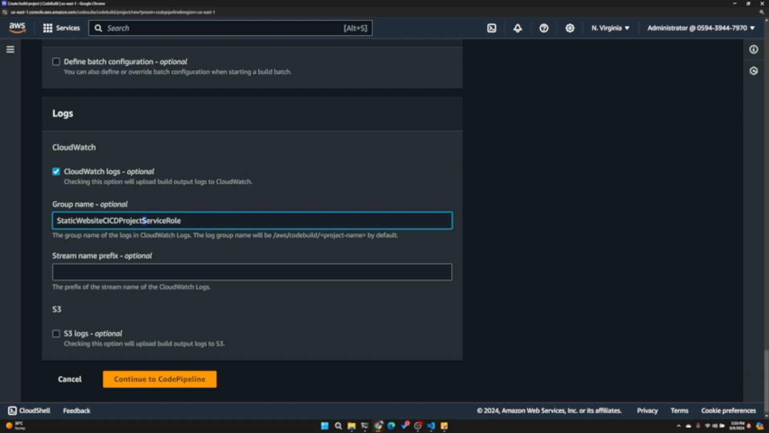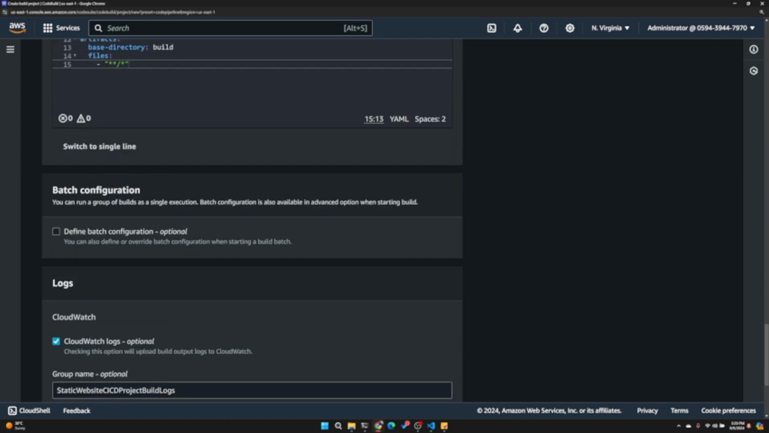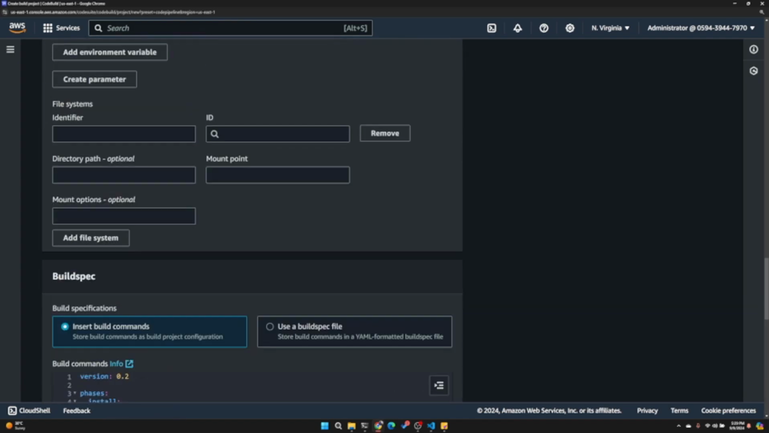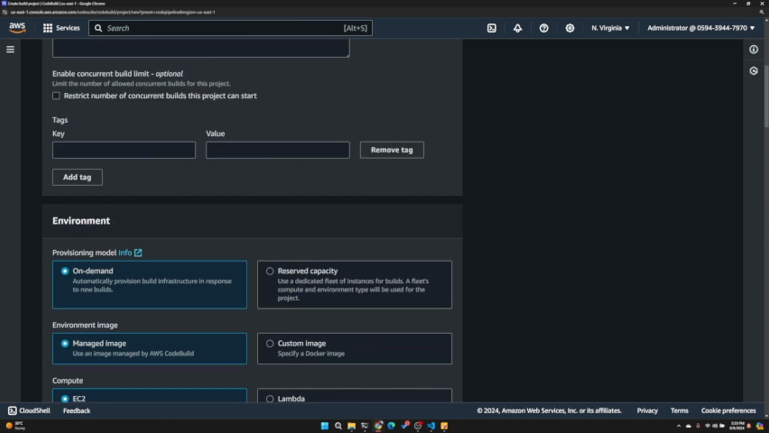So we want to configure CloudWatch so we can see logs while it's building, right? Let's call this build logs, and then build log stream, so that when we are building our code, we'll be able to see the logs of what is happening. It's an interesting movie to watch. So let's continue to CodePipeline. We are done with the build stage. I think this should be really good.